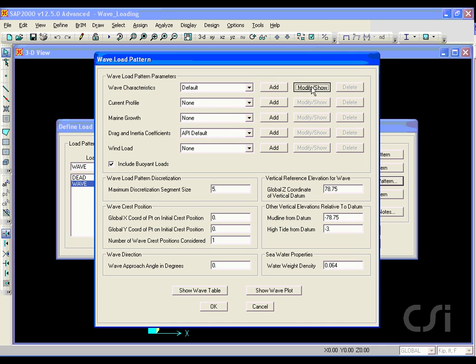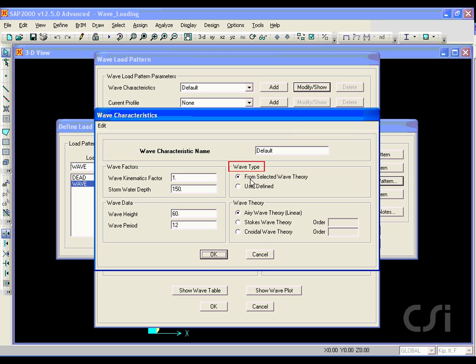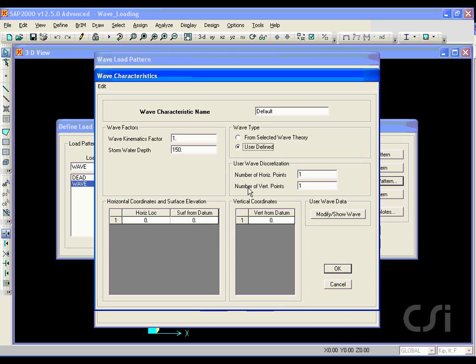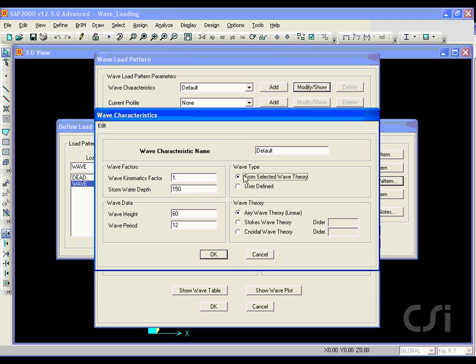Click on the Modify Show button for the characteristics, and we see that under the wave type we have two options, wave theory or user defined. If user defined is selected, the user creates a table of wave points. For this example, we select wave theory and will generate a wave using the Airy wave theory. We will leave the wave kinematics factor, which accounts for direction spreading, set to 1, but we'll set the stillwater depth to 60 feet. The wave height will be set to 6 feet and the period left at 12 seconds.